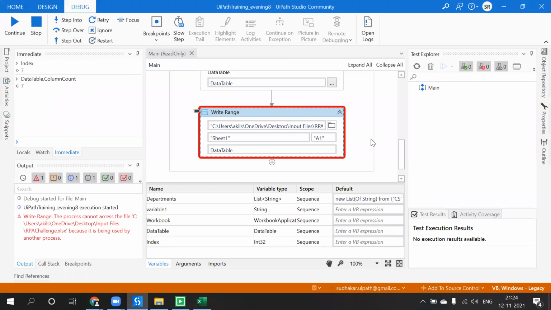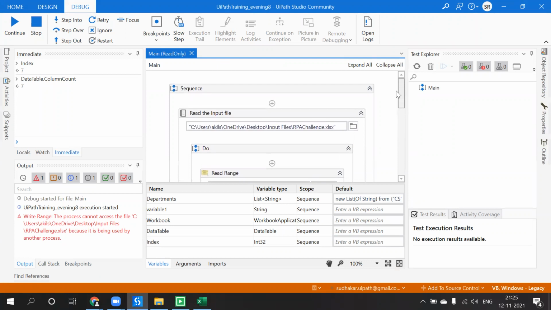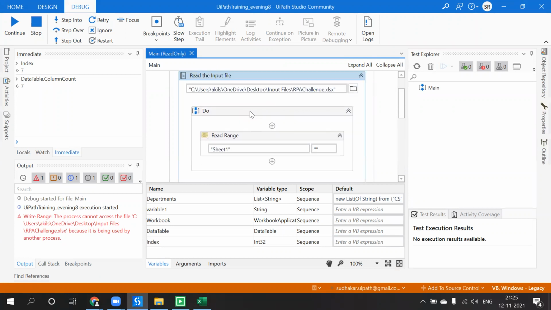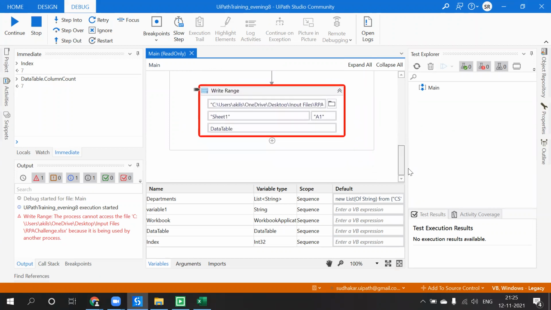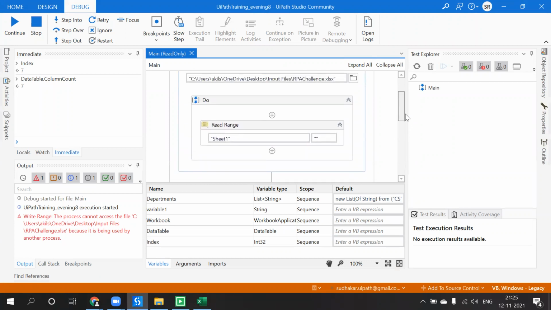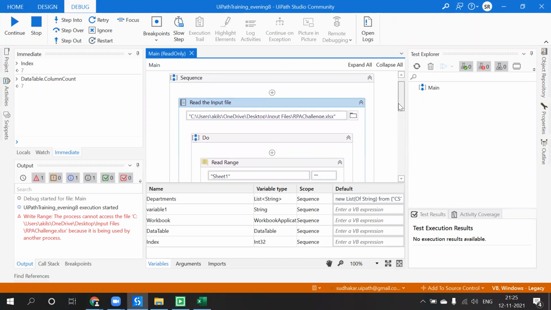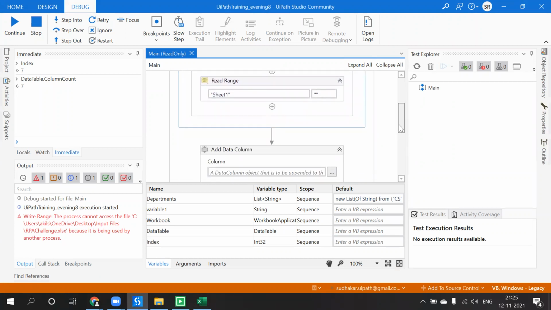Another process. Why? Because here we are opening the file for reading purpose, but we did not close it, right? So after reading everything, then only it will close. So that is the reason.